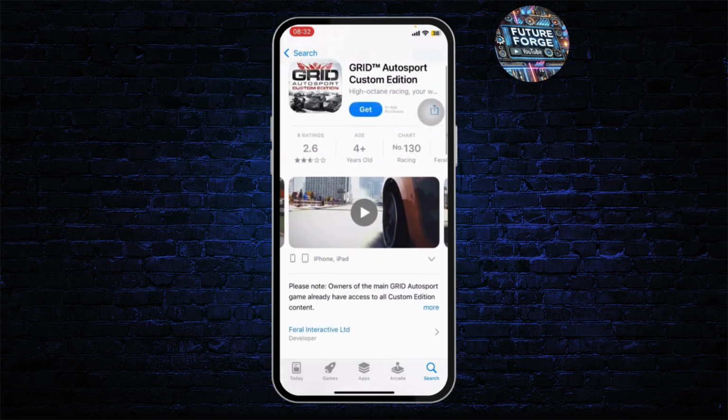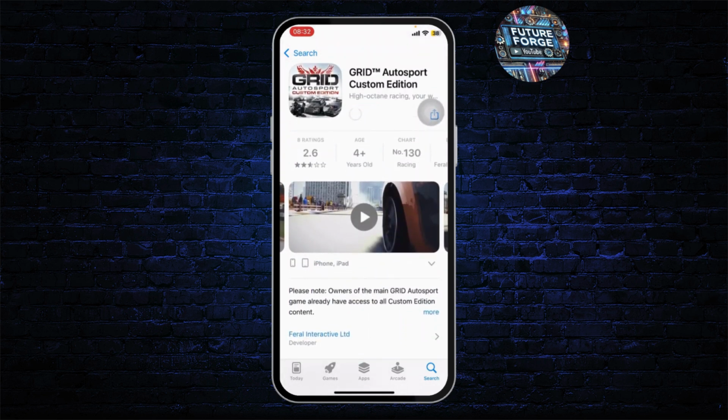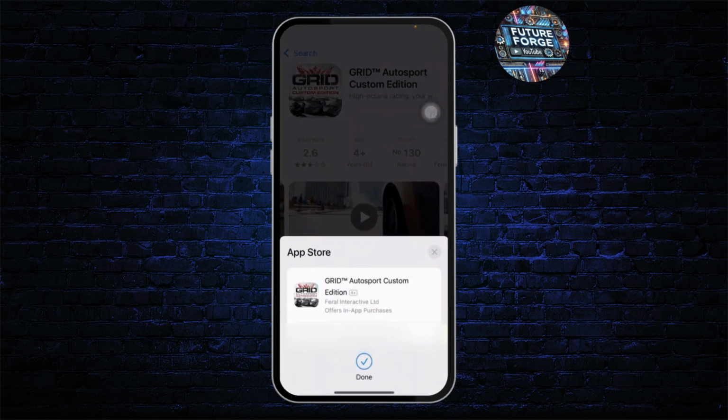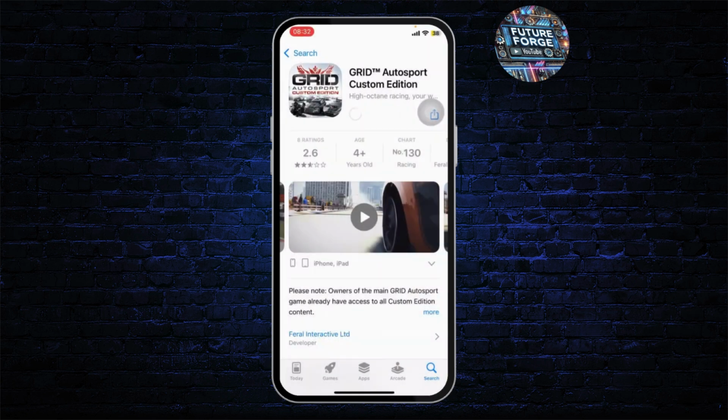You can then tap on the get button and tap on install. Tap on install and it should start downloading. After it finishes downloading, you can start playing the game, and that's basically all for the video.